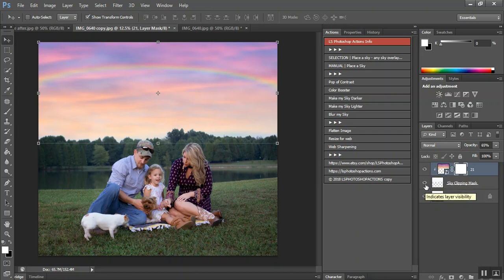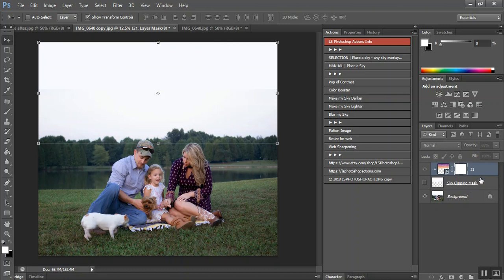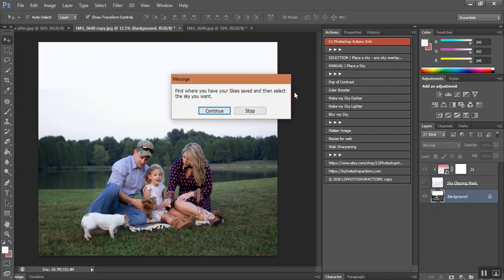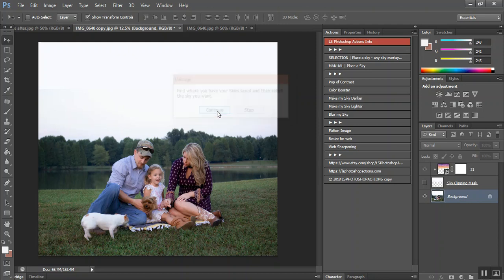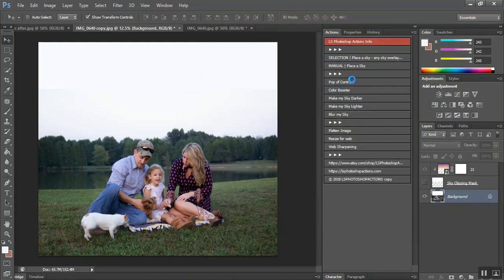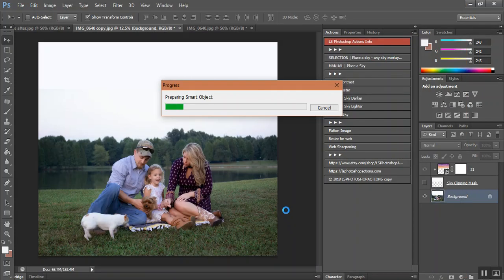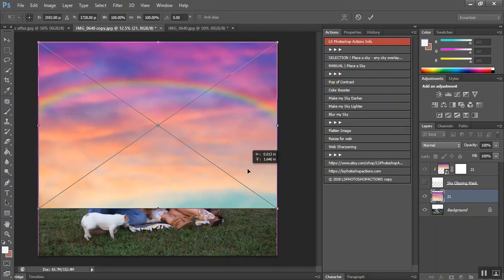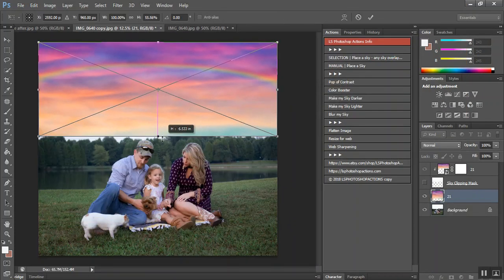I'm going to just shut off the sky clipping mask. Okay, I'm going to select my background again. And then you want to come up here where it says manual, place a sky. This is your paint on sky action. Okay, so find where you have your sky saved and then select the sky you want. Okay, continue. Again, I'm going to select 21. Place it how you want, just like you did previously.